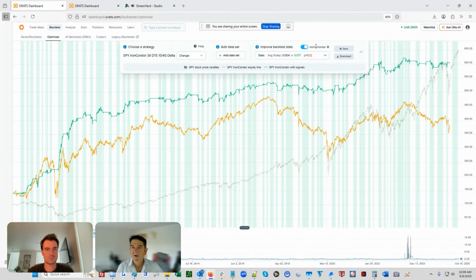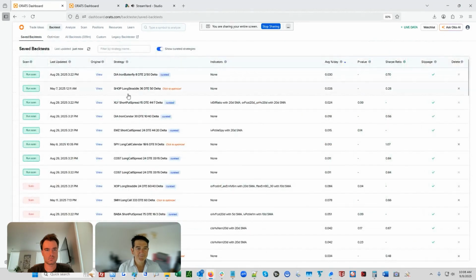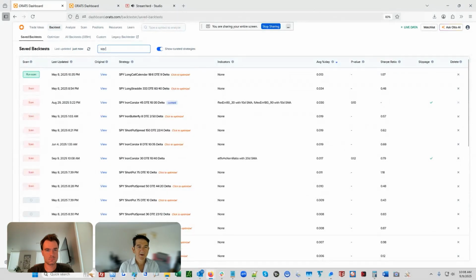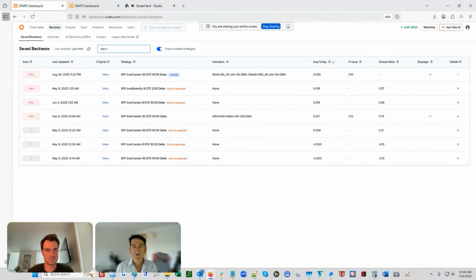So what I would do now is save this backtest. It's this iron condor 1040, and if you go in your saved backtests and type SPY iron condor, I can see right here the iron condor, the Sharpe ratio, and what the average daily returns are. Interestingly, it's red. Do you want to explain what that means, Tyler?